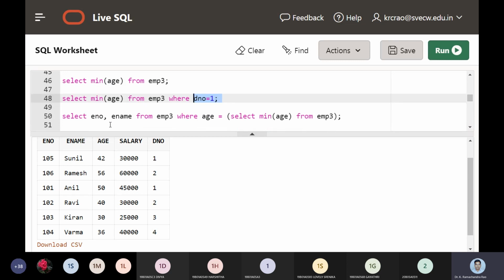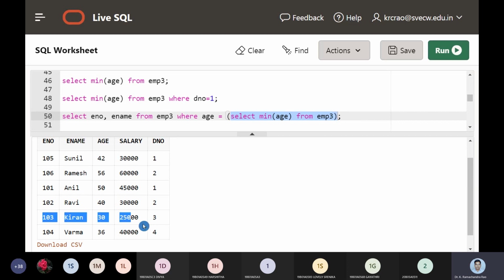Next one. Now we are working on a nested query here. The inner query was telling to find the minimum age from employee 3. The minimum age was 30, which is given to age. Now this 30 is given to the outer query. It is going to select employee number, employee name from employee 3 where age is equals to 30. To whom age is equals to 30, it is going to take up. Then employee number 103 Kiran's record will be displayed.